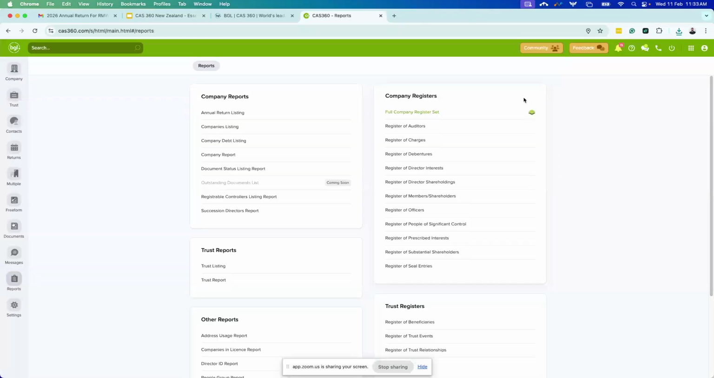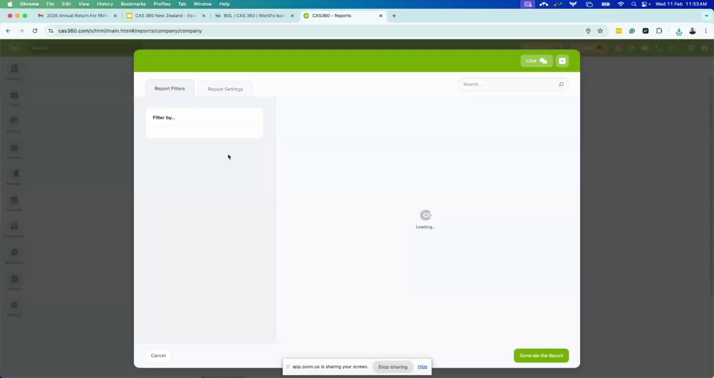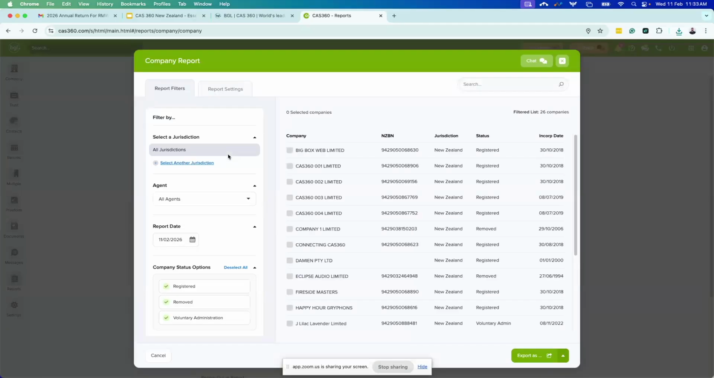Next report I'm going to be delving into is our company report. So the company listing report is sort of a general overview of all companies. The company report itself is basically a direct snapshot of the particular company you have selected. So let's say I want to check out this for the likes of Fireside Masters and CAS 360 Limited.